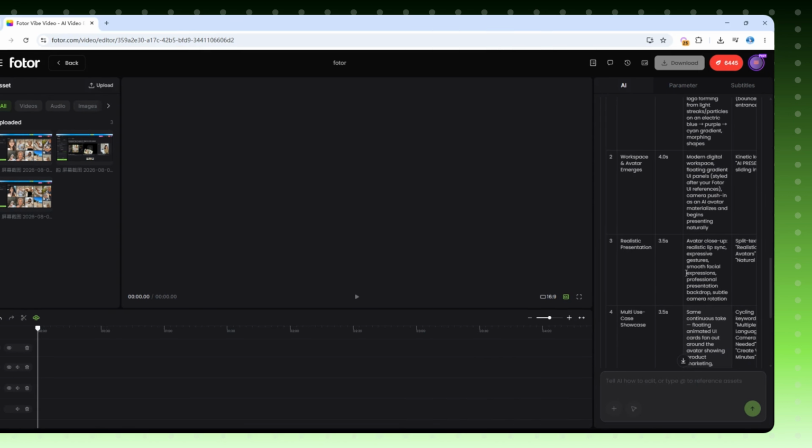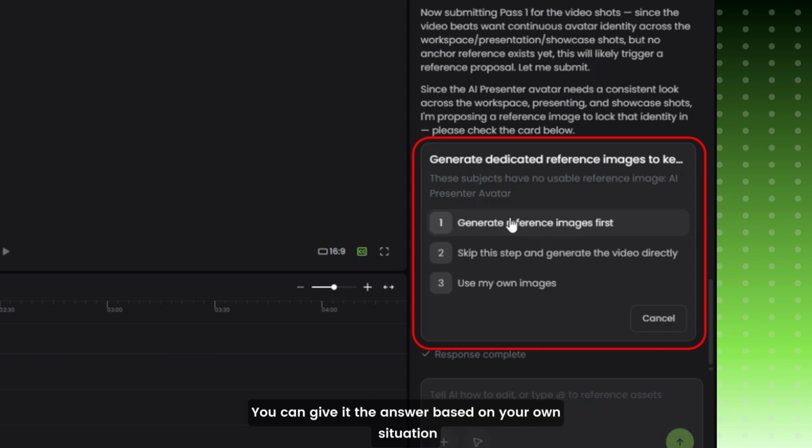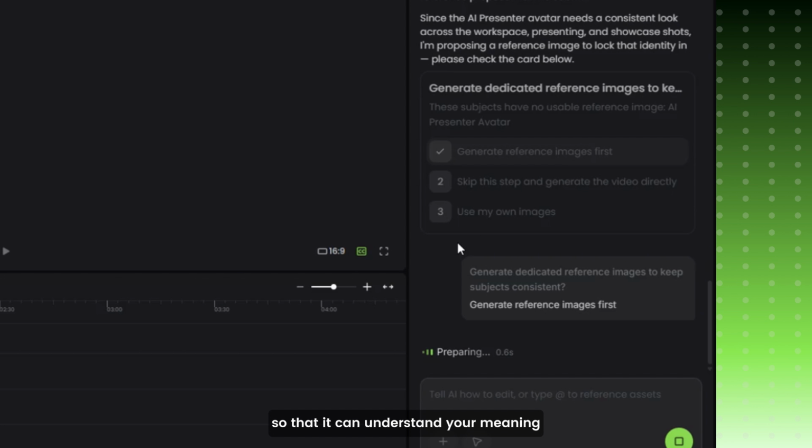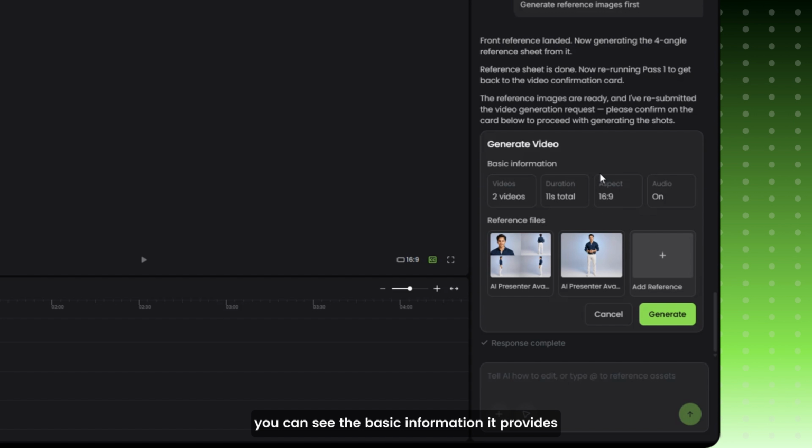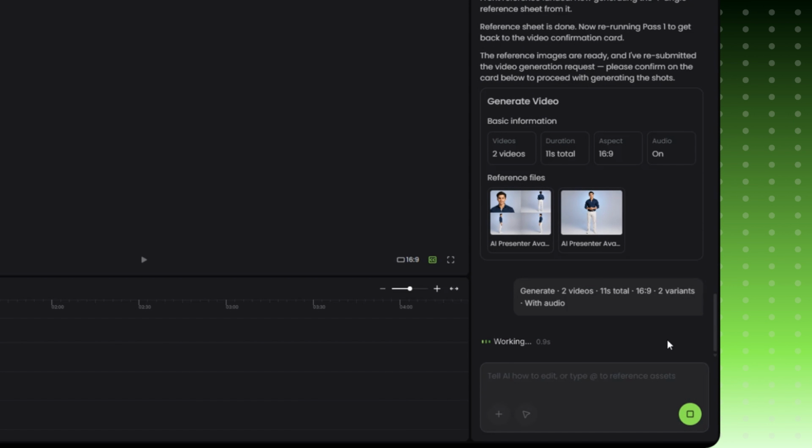Next, it will present you with a question. You can give it the answer based on your own situation so that it can understand your meaning. After it finishes replying, you can see the basic information it provides. Once you confirm that there are no errors, you can click Generate.